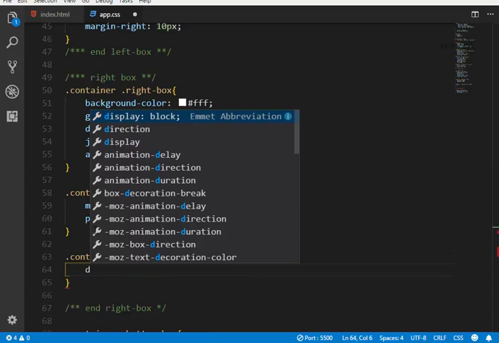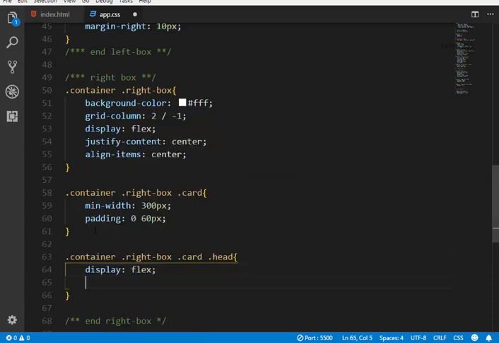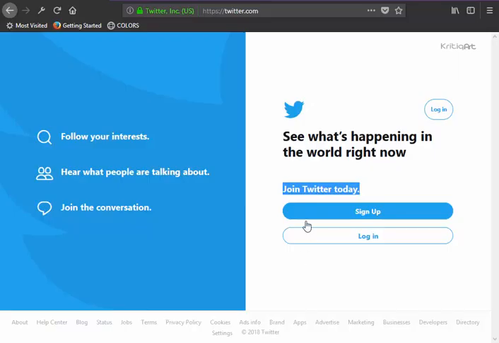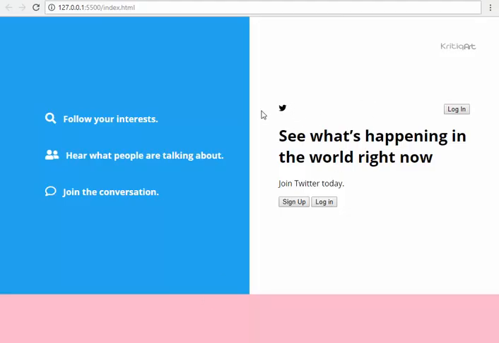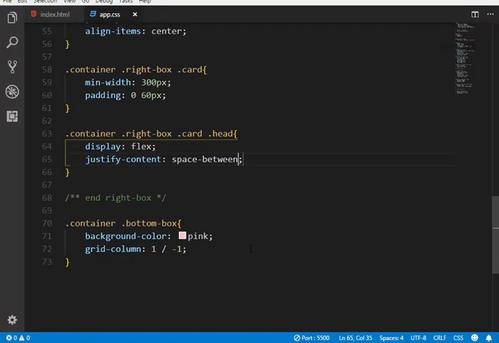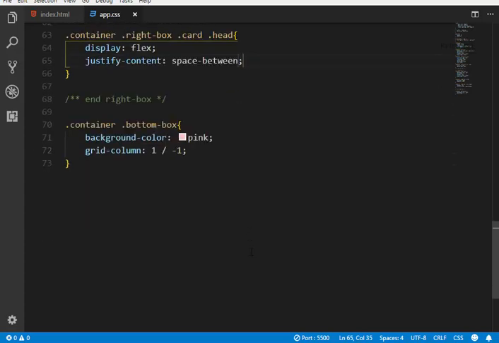I'm gonna display it also as a flex. I'm gonna say justify-content: space-between, to make the logo icon, the Twitter icon here, to the left and the login button to the right. That's it for now. What I'm gonna do is style my buttons.